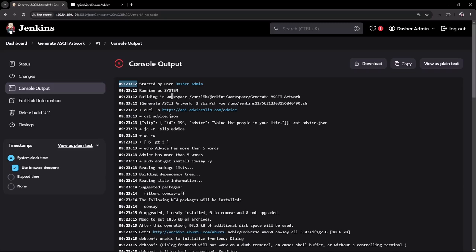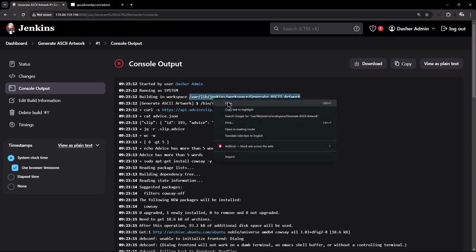Okay. And let me just see. So it's going to give you basic details like who started it, running as system. It's also going to give you the workspace where it is running. So it is the Jenkins home workspace. Within that, you have the workspace directory. Within the workspace directory, you have the name of this project. So you can also check this.